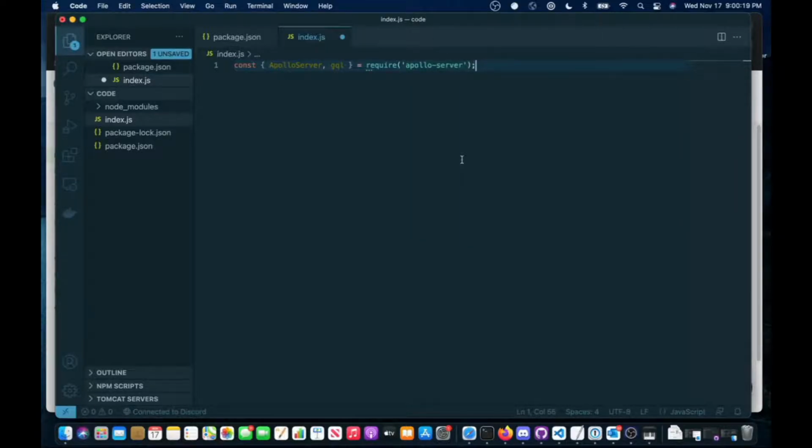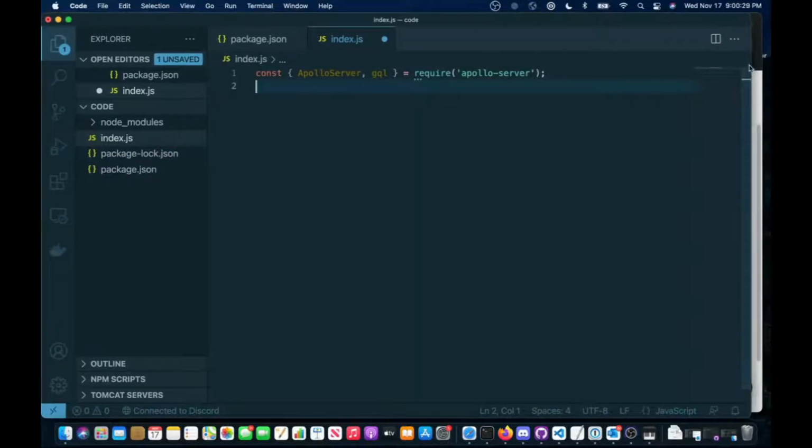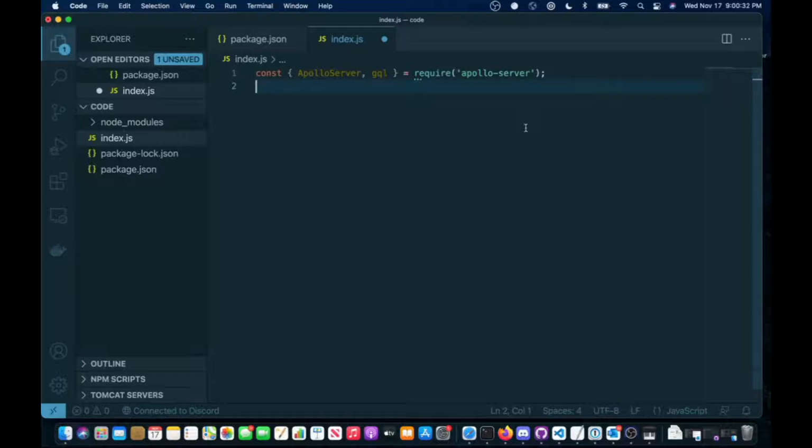I'm just going to zoom in a little bit to make sure that you all can see what I'm doing. So we're just going to import that. The next thing that we're going to do is start creating type definitions for our GraphQL schema. The type definitions that I'm going to be making are the same as the schema examples that I had in the presentation.